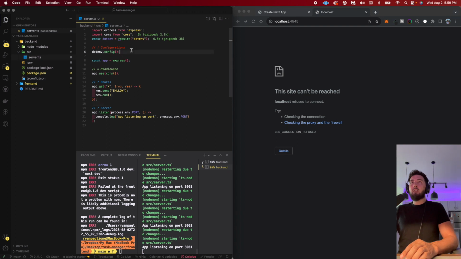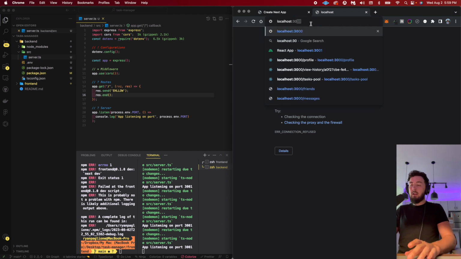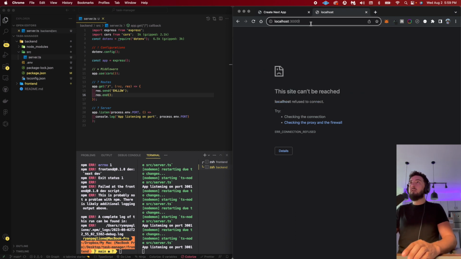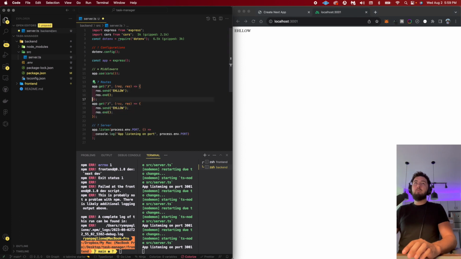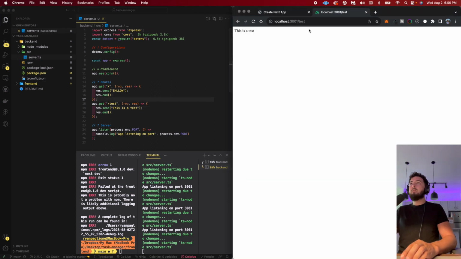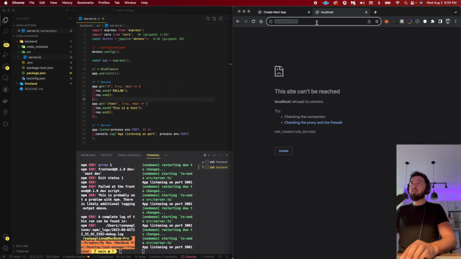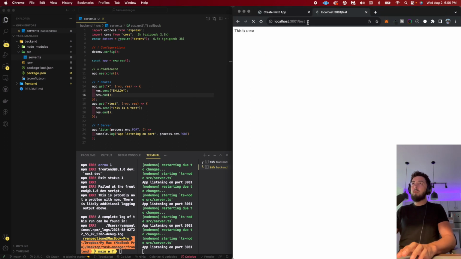Great, so we got our port up and running, kind of our backend. So I should be able to see that hello again on 3001, not 30,001, but 3001. And we can test maybe some more stuff, say this is a test. So boom, this is a test, great. So that endpoint has something. Okay.